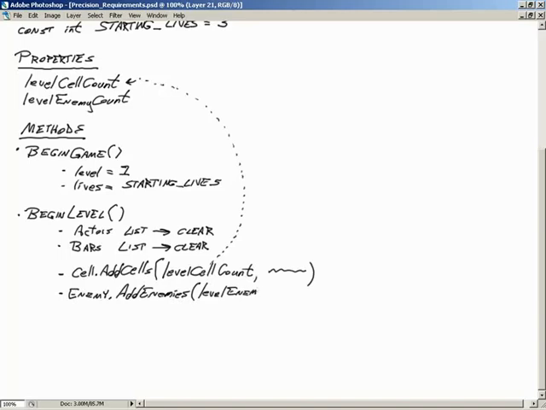So here's that level enemy count, just like the cell count. Once again, the property, and then all the other standard stuff that we've been using. So we'll set all that up. Now that we've got our actors list populated with all of our cells and our starting enemies, the last thing we're going to throw in there is going to be the player.